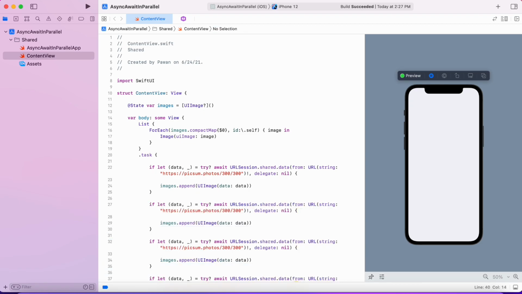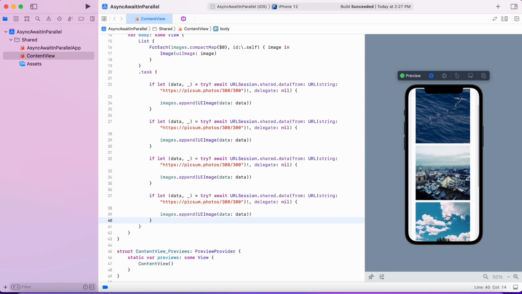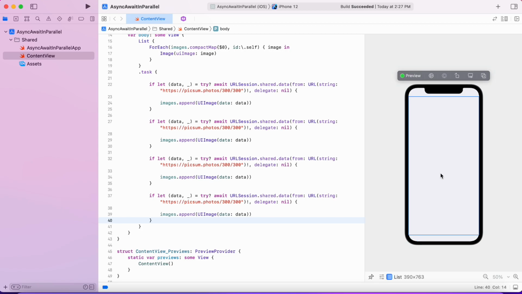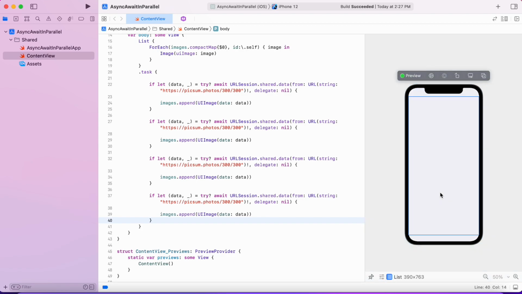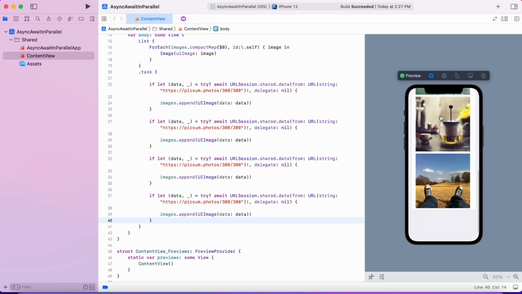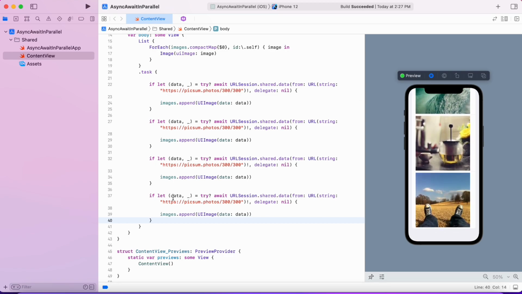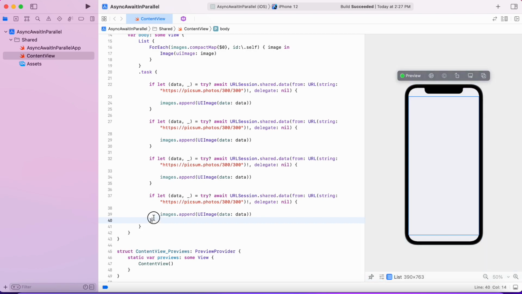So we'll just copy paste the URL session that we have, and we can see that it's downloading the images one by one because we have an await keyword in every URL session. So it will download one image, wait for it to finish, and then download the second one. But that's not what we want, right? Because that's not performant enough. What we want is to download all these images at the same time. So let's see how we can do that.